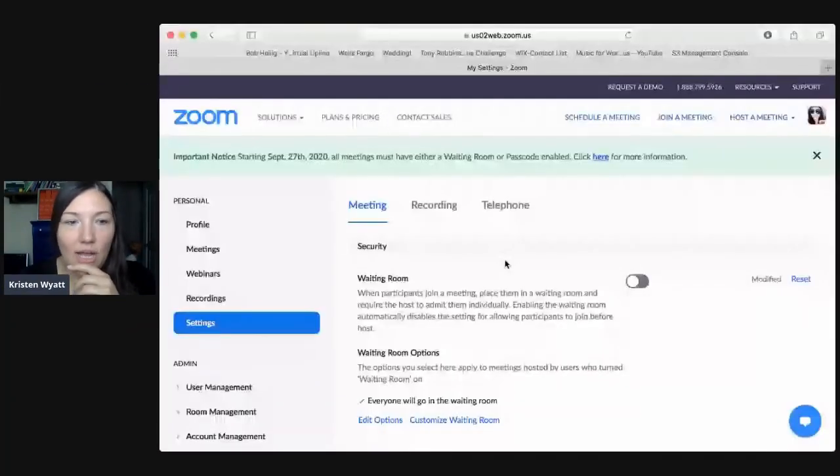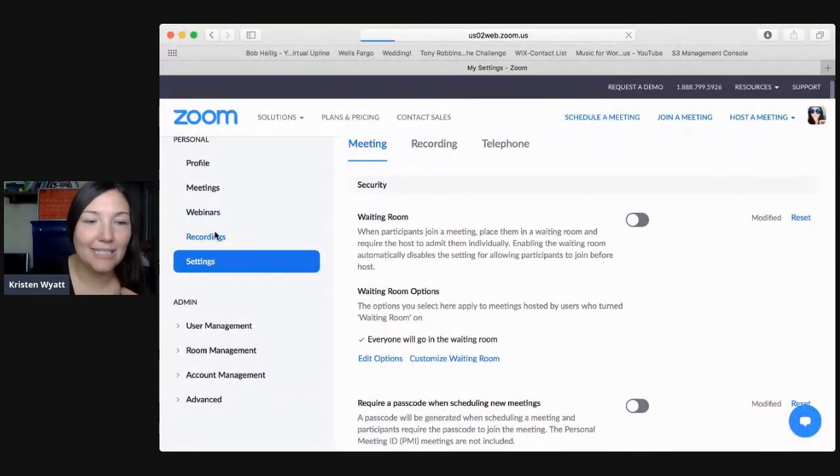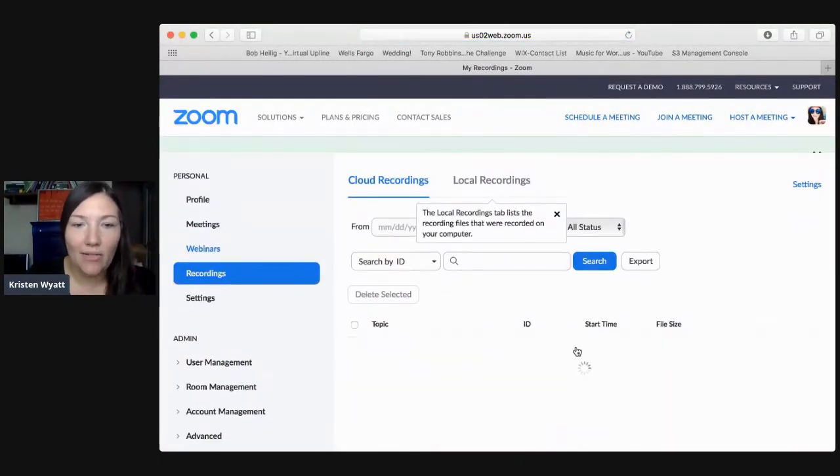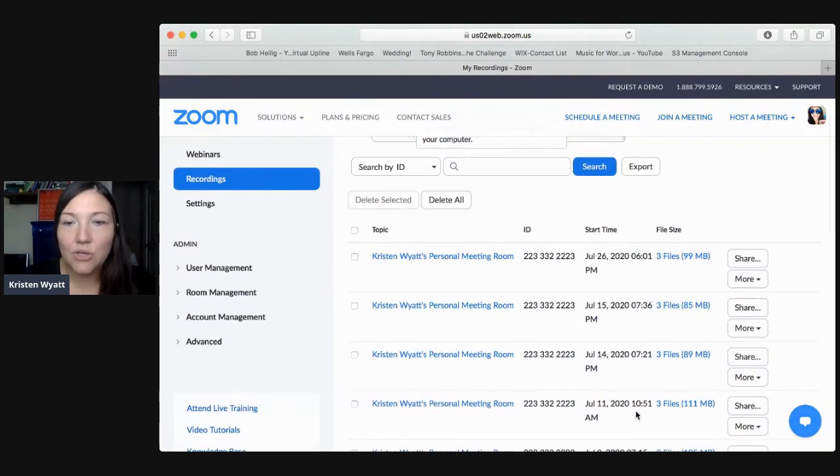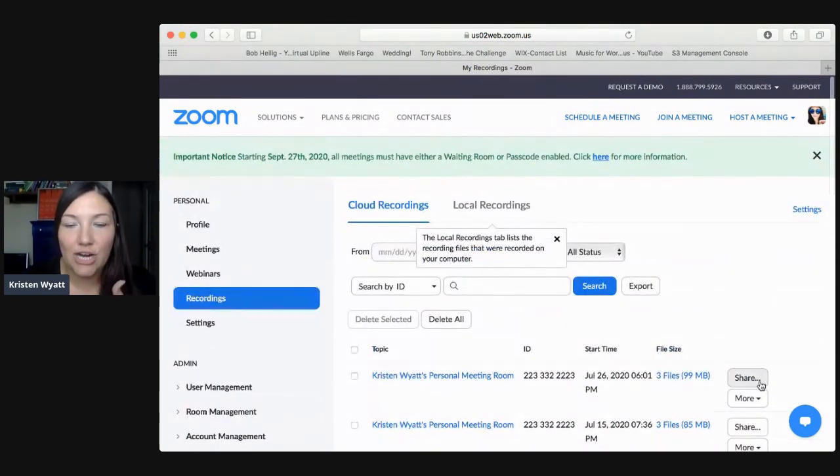You can log in on a computer and then you'll access recordings. If you clicked record to the cloud, this is where your recordings will be. So it has all the dates listed and you can share that via a link and it's really simple.